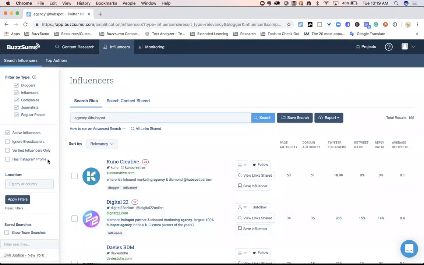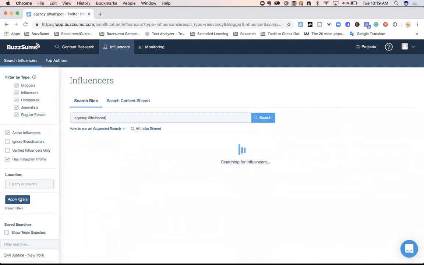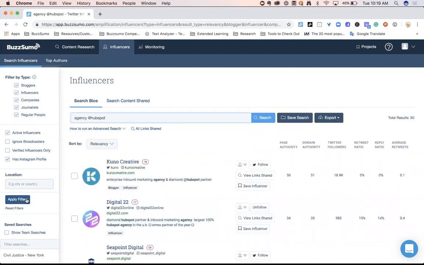Quick one here. I mentioned that Instagram is a bit of a filter on the database. Here's how I set that filter. If I just click Has Instagram Profile and I apply the filter, you're going to see now that every single result is going to have an Instagram profile matched.